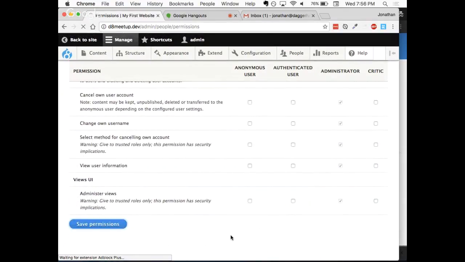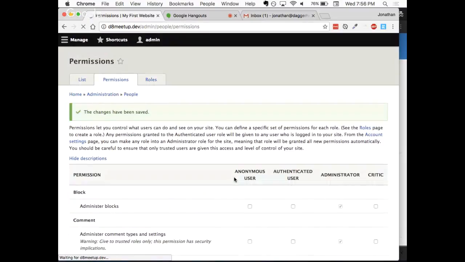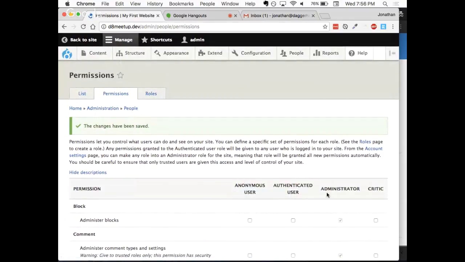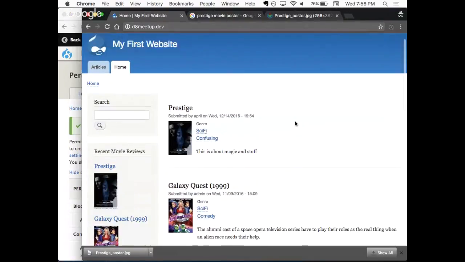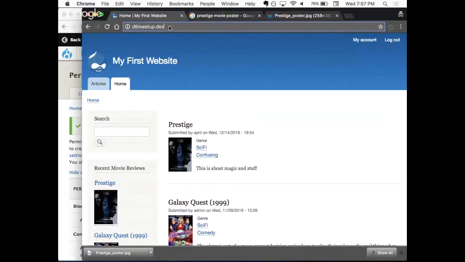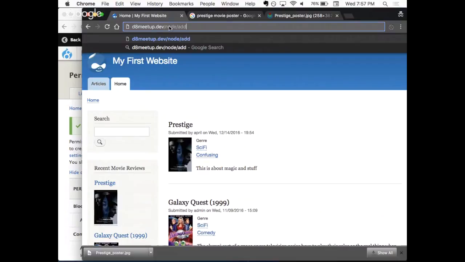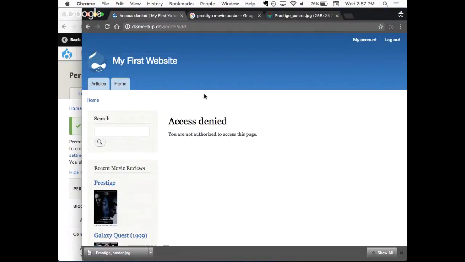And I'm going to save that. So now that I've changed that, if I go back over here and look as the April user, I'm no longer going to be able to add new movie reviews. And that is because this user no longer has those permissions.